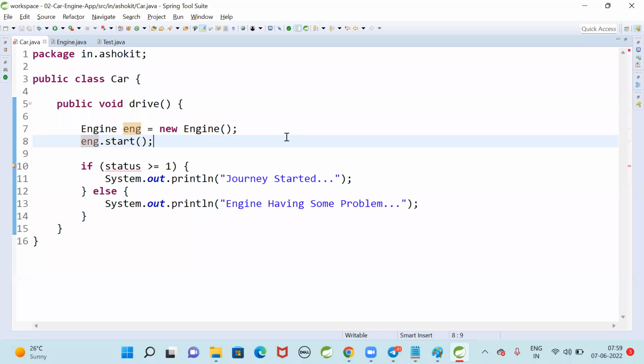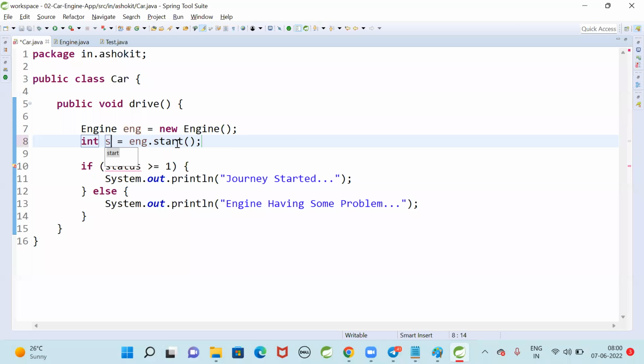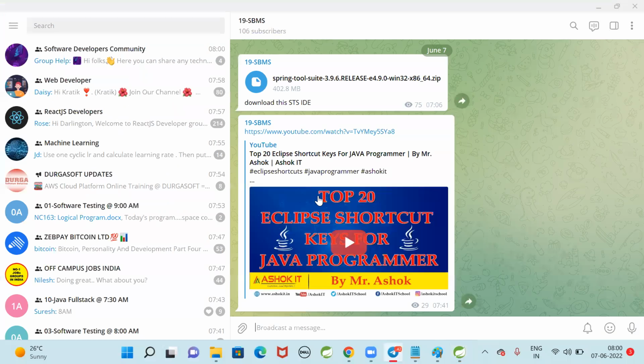See this once again. I'm at the start method. I'm calling this start method of engine, which will give some return type. I want to store that value into a variable, whatever the method is returning. Ctrl+1 enter. I got it. Then I'm changing that variable name to status. That's it. Those shortcuts I have explained in this video, guys. Once you go through this video, you will understand all such kinds of shortcuts.